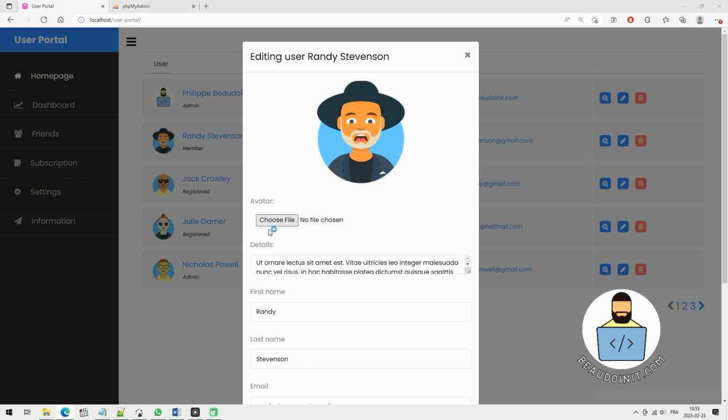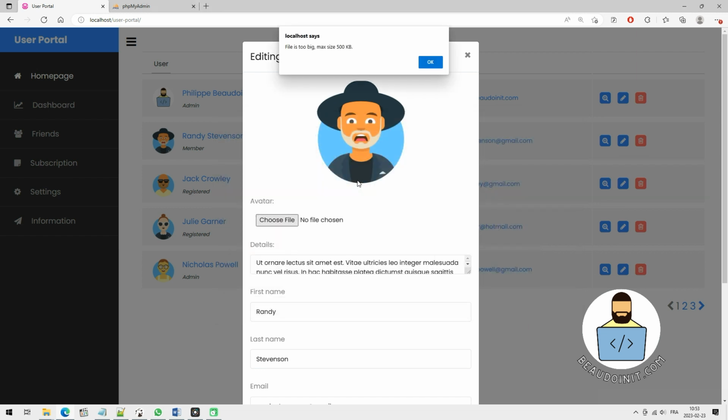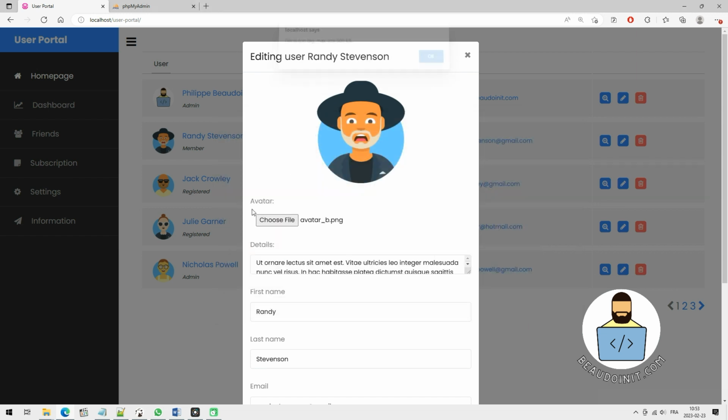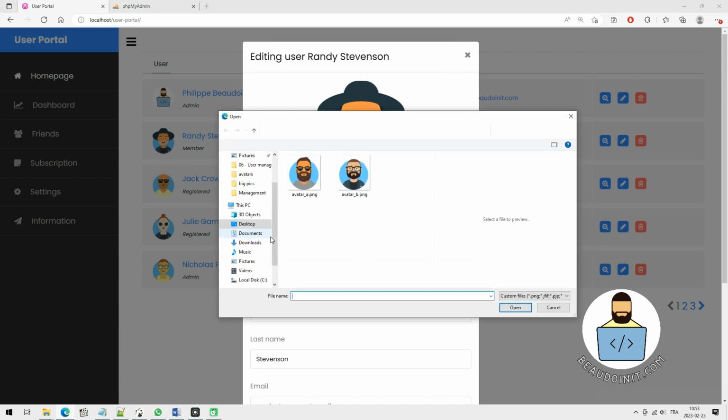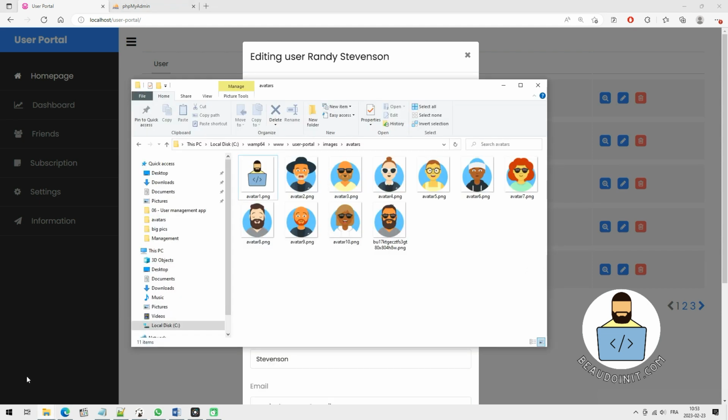This takes us to the hard drive and prompts us to select a picture file. If we select a file that's too big, in this case more than 500 kilobytes, we get an error message. If we choose a file that's the right size, it automatically gets uploaded and the preview updates itself. In the project folder, we see that the file was saved with a random name.